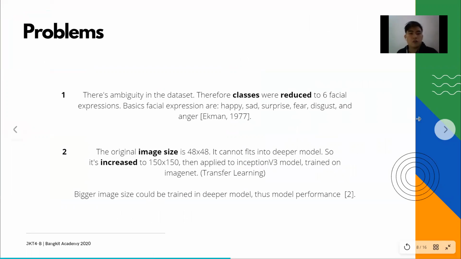So there are 2 improvements that we can make to our baseline model. Looking at the problems we have seen before, the first one is to reduce the ambiguity in the dataset. We reduce the ambiguity by reducing the 7 facial expression classes to 6, removing the neutral class. What we have done is justified by Ekman, 1977, who stated that basic facial expressions consist of 6 facial expressions: happy, sad, surprise, fear, disgust, and anger.